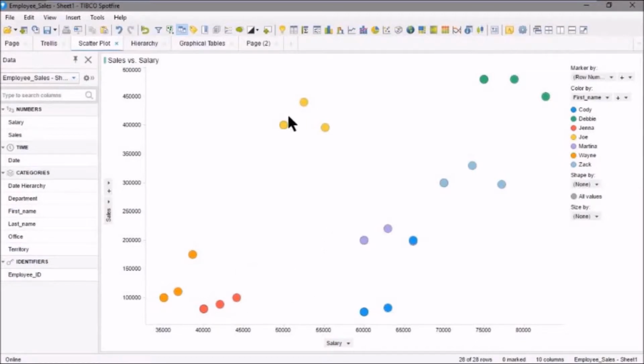There is one outlier here, and that's one of the other beautiful things about scatter plots, is that you can note trends, but you can also see outliers in the data. So, for example, here, the salary is not that great. It's around median, but this is one of the best sales performers.